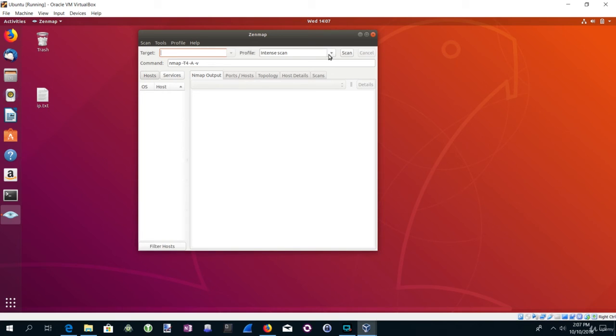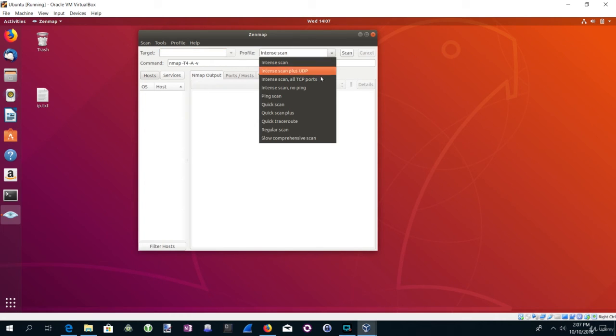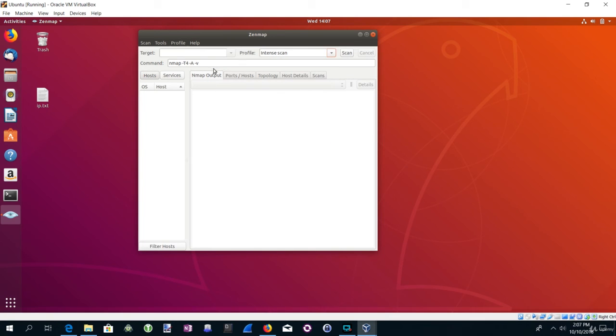Now, for this, it's pretty easy. All you do is enter in your target, so whatever IP that you want to scan, and on the profile, if you do the drop-down box, you could do all these different scans here. So you could do an intense scan, you could do a UDP scan, ping scan, quick scan, quick scan plus, traceroute, regular scan, and comprehensive scan. You could also, if you want to, just type in whatever commands you want. If whatever scan that you're looking for isn't there, you could simply type that in directly in the command line. It's going to be the same thing.